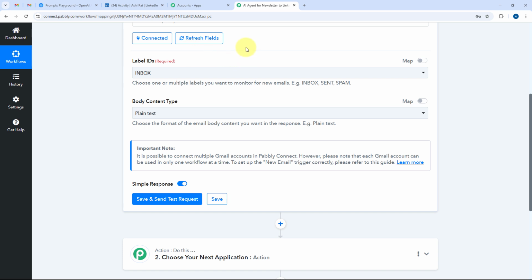If it is an email newsletter, then we'll ask AI to generate LinkedIn post content out of it. And if it is not, then it is going to give us a reply that this is not an email newsletter. The email which we have received is not a newsletter. And this AI agent, this workflow, will stop there. And for those emails, we are not going to create the LinkedIn post.